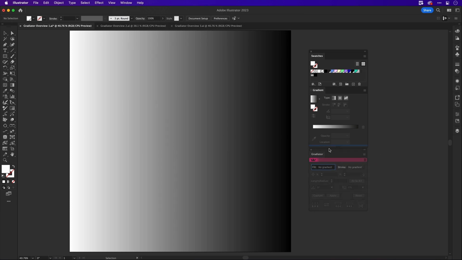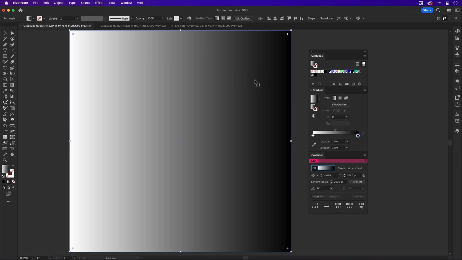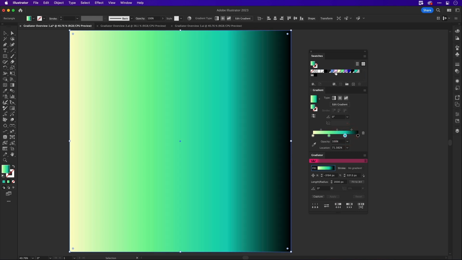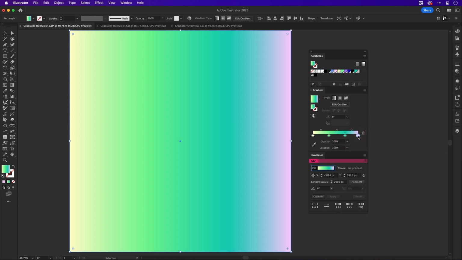The first thing we're going to do is build a new gradient. I have the native gradient panel open and some color swatches here that I will drag down into the gradient panel. Rather than me spending time setting each one of these to spread evenly, I'm simply going to use the Gradiator panel to distribute them between the first and last stop.